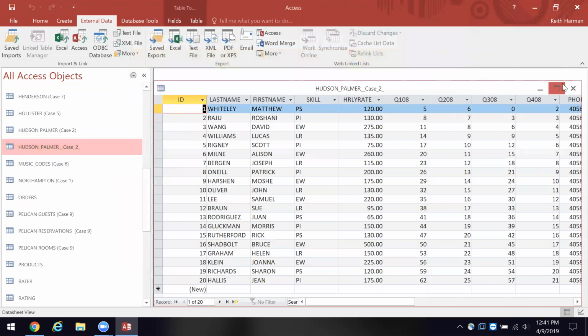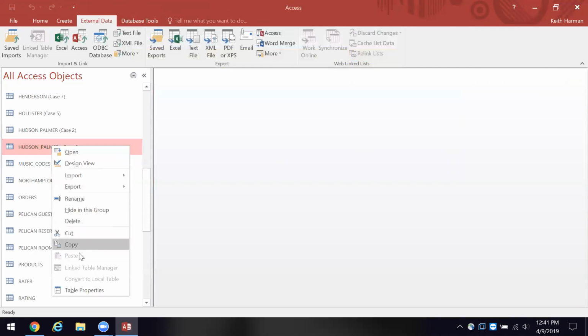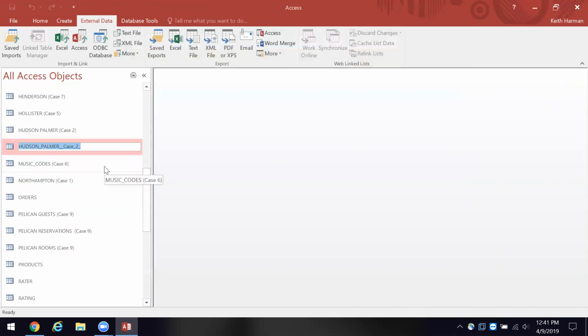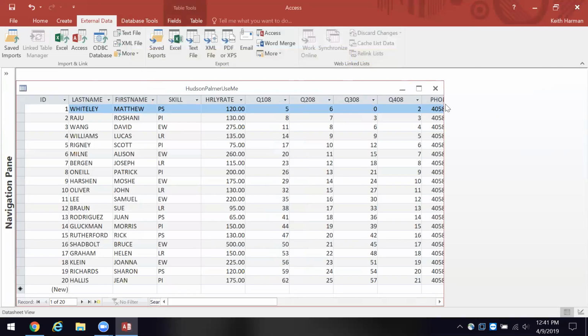So I'm going to close that for a second, and I'm going to rename this Hudson use me. Okay? I just simply rename the file. And now we know it's the one that we want to use. Let's open it up now. We have far more extensive data than we had earlier.